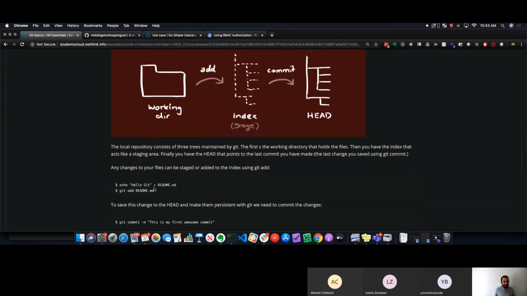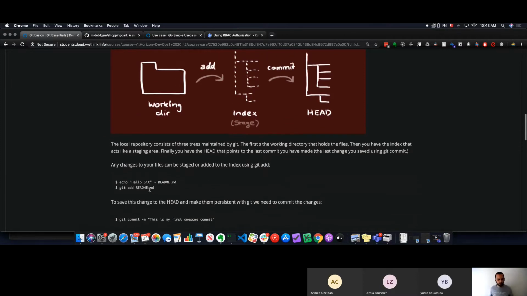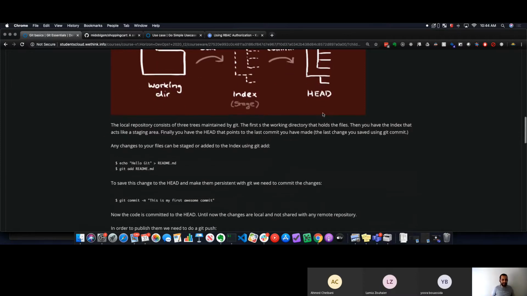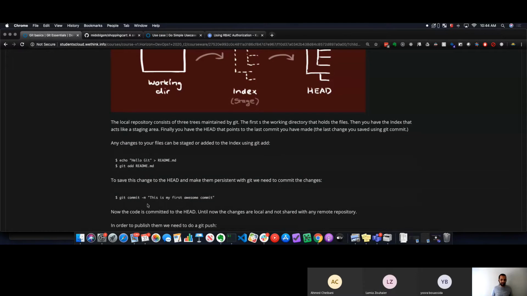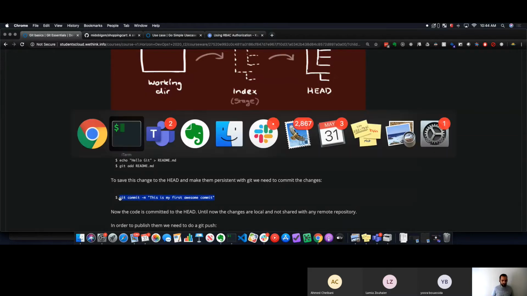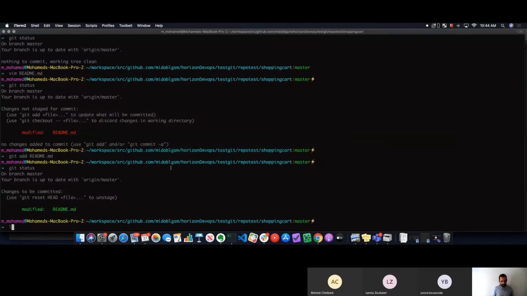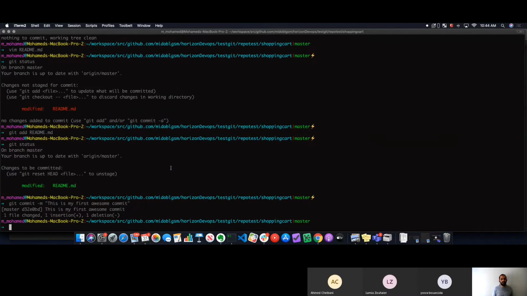So now I did the change to README, and it is in the index. Now I can commit it. So how to commit something? I need to do git commit and add a message. I can do it in this short way, or let's do two different ways. The first way is to do git commit. This is my first awesome commit. So now it is committed.